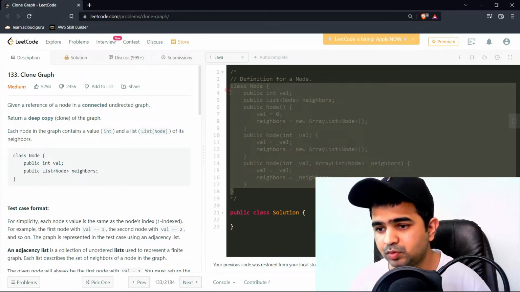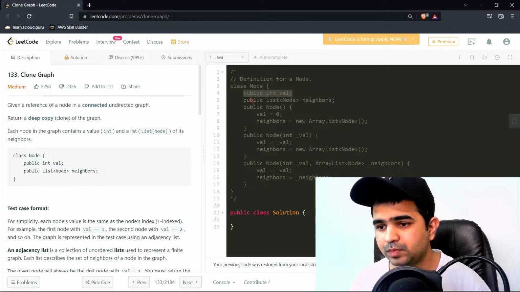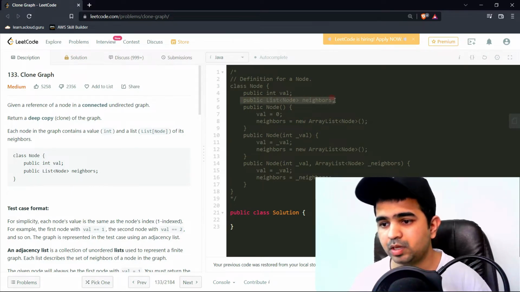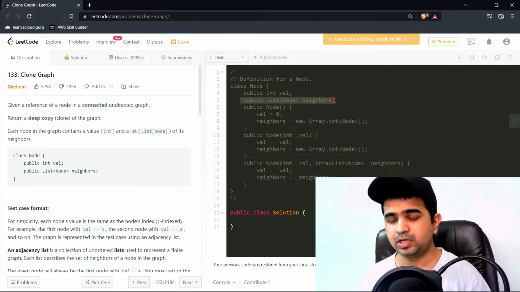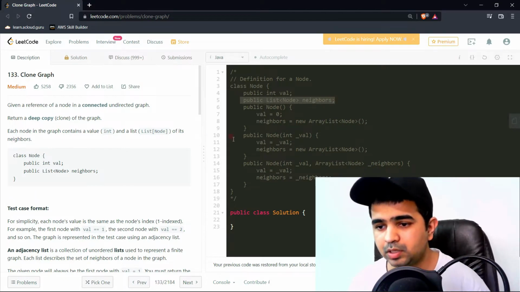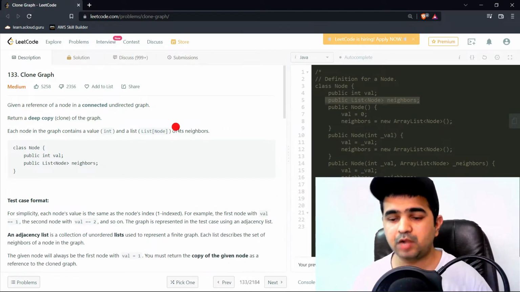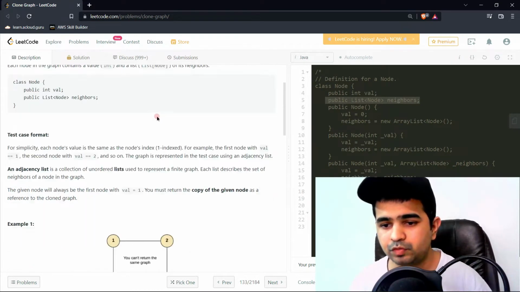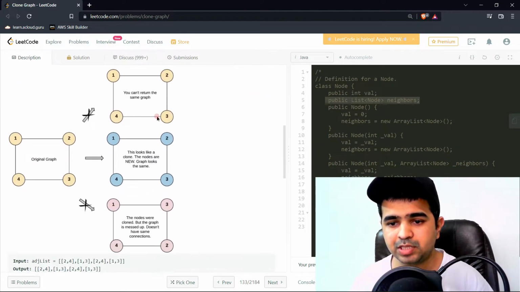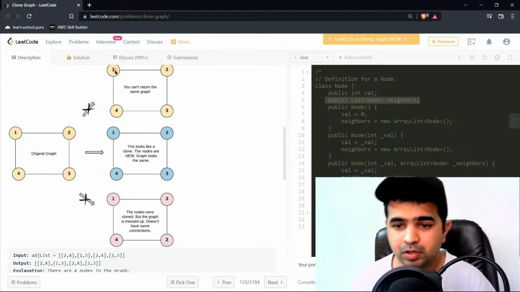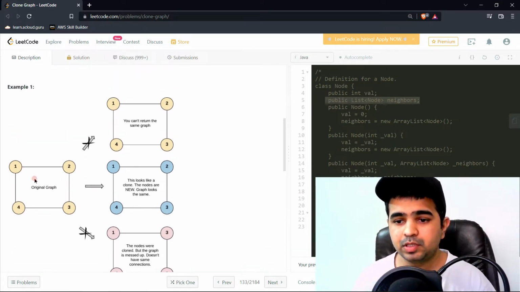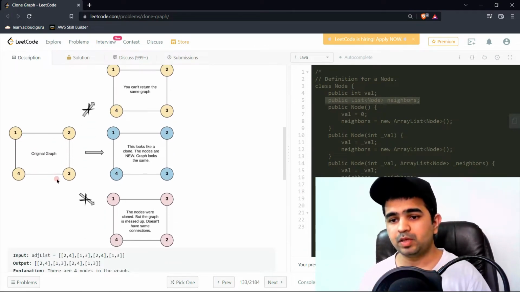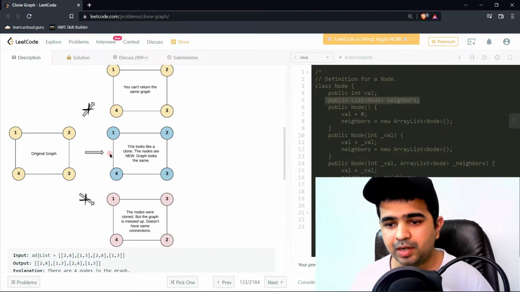We have this class Node. It has an int value and a list of Node, those are the neighbors of this particular node, and the question says that we have to make a deep copy of this entire graph. So if I have to give you an example, in example 1 this was our original graph 1 2 3 4. Then we have to make a deep copy of the same graph, and this should look exactly like this.